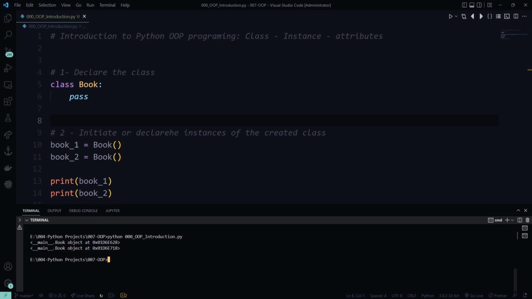We do have a Book object. This is an instance, or an object, of the class Book at this memory location, which is my favorite location, by the way. And the second one is also a Book object at a different memory location. You can see these are two different locations. So these two objects are two separate objects and they are not connected in any way. Even though they are created from the same class, they have fully different memory locations in the computer.